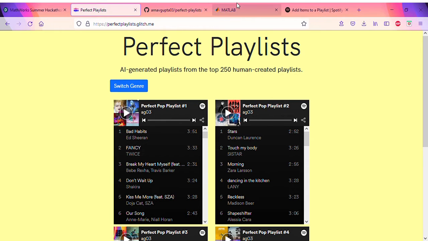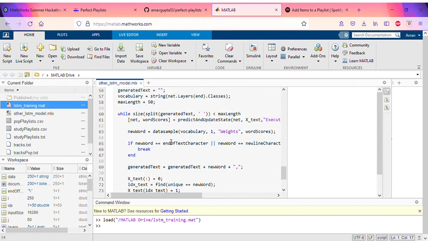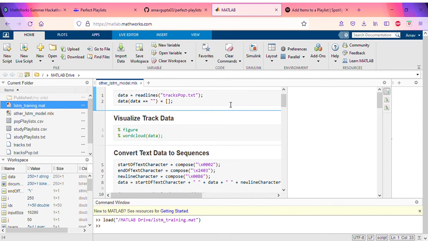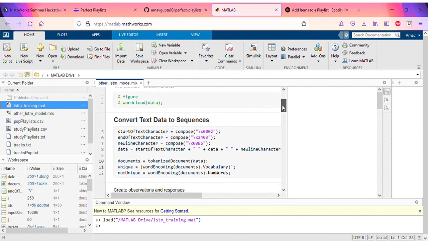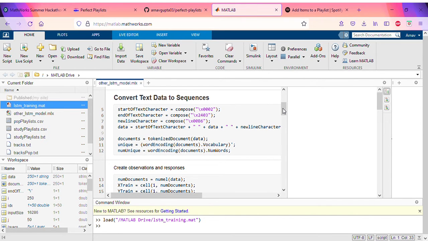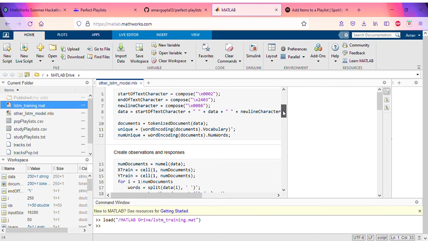Next, we went to MATLAB. On MATLAB, first the data was read as a TXT file. Then any empty lines were taken away. Some character sequencing was done to allow for the start of text character to be added to the beginning of each playlist, as well as the new line character at the end, and the end of text character at the very end of all the data.